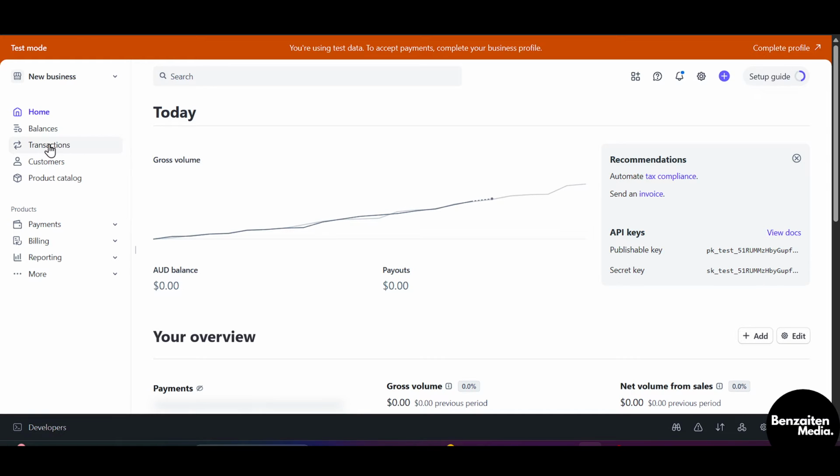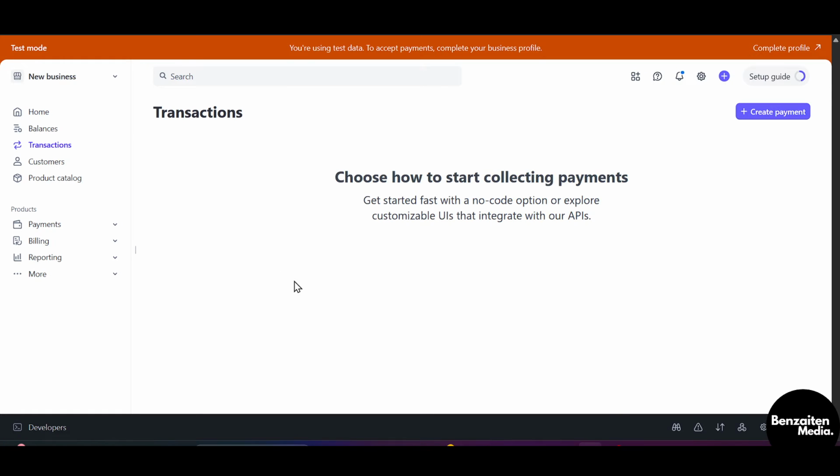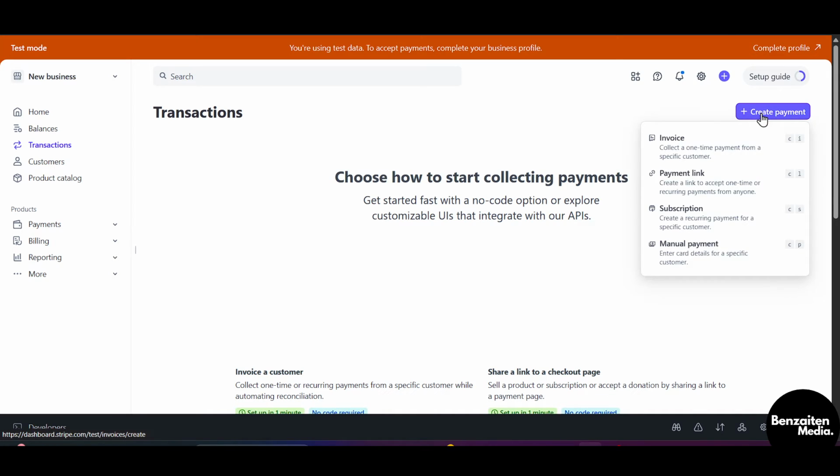From here on the left side, you will see this transactions option. Click on this, and after clicking on transactions, on the right side, you will see the option of create payment. Click on this create payment button, and then you will see a drop-down list. From here, you need to select manual payment.